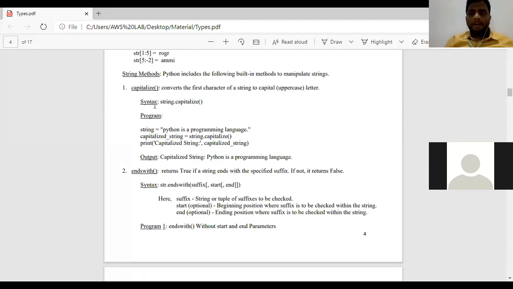See, let us see one by one. First point to be remembered is all the string methods in Python programming language are of lowercase letters only. మనకి ఉన్న 29 string methods అన్ని కూడా lower case letters లోనే మెన్షన్ చేసుకోవాలి. We no need to use uppercase letters. Okay. So first function is capitalize function. Convert the first character of a string to the capital letter, that is uppercase letter.